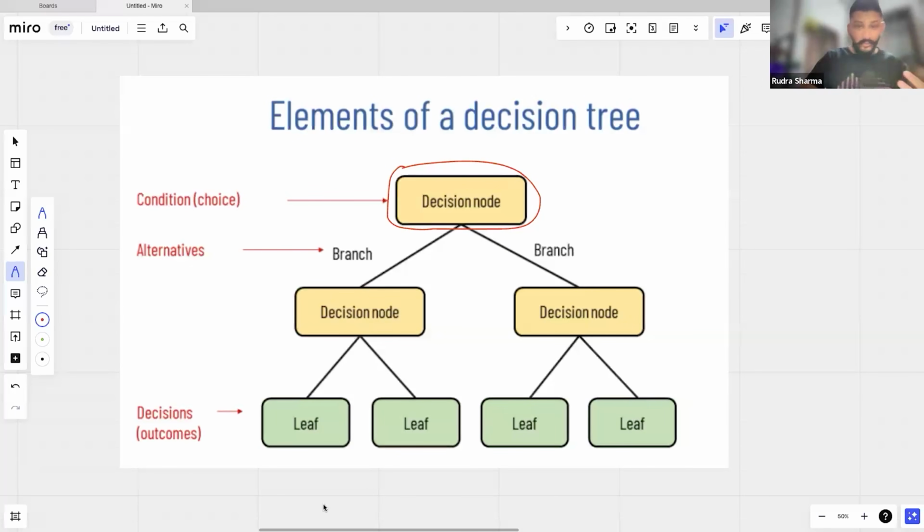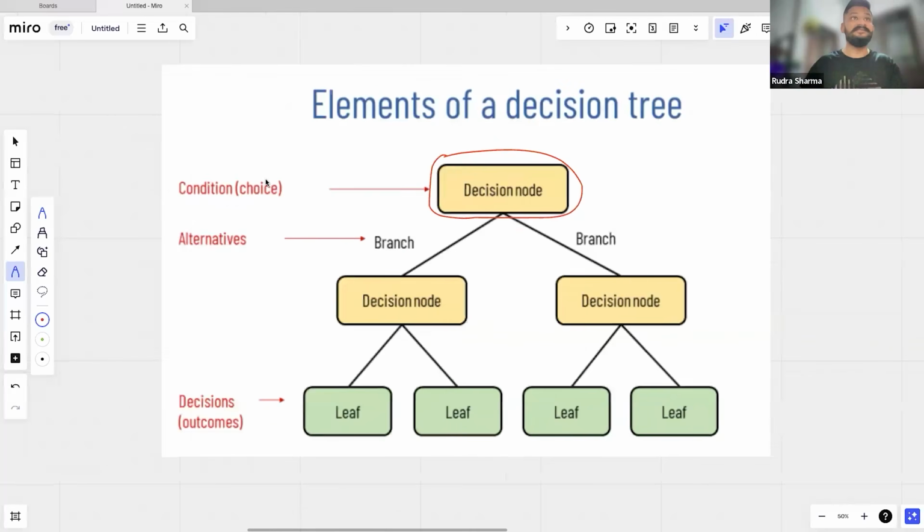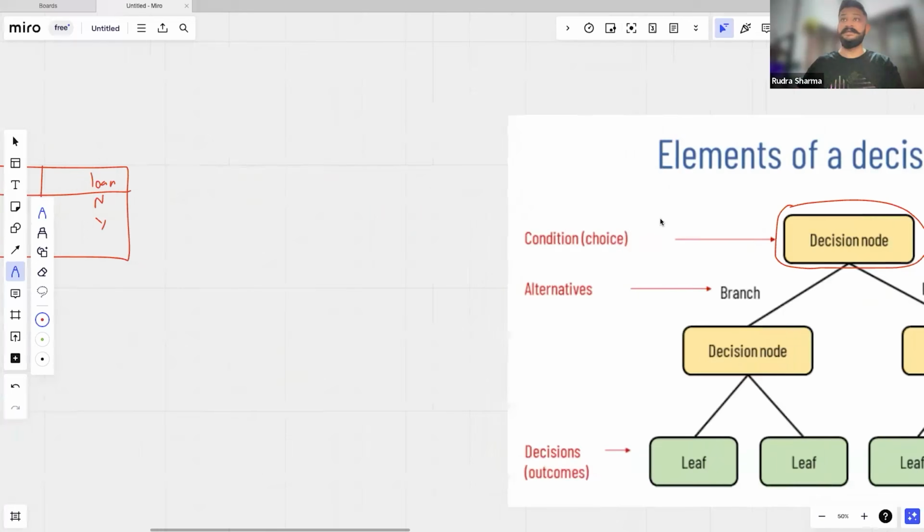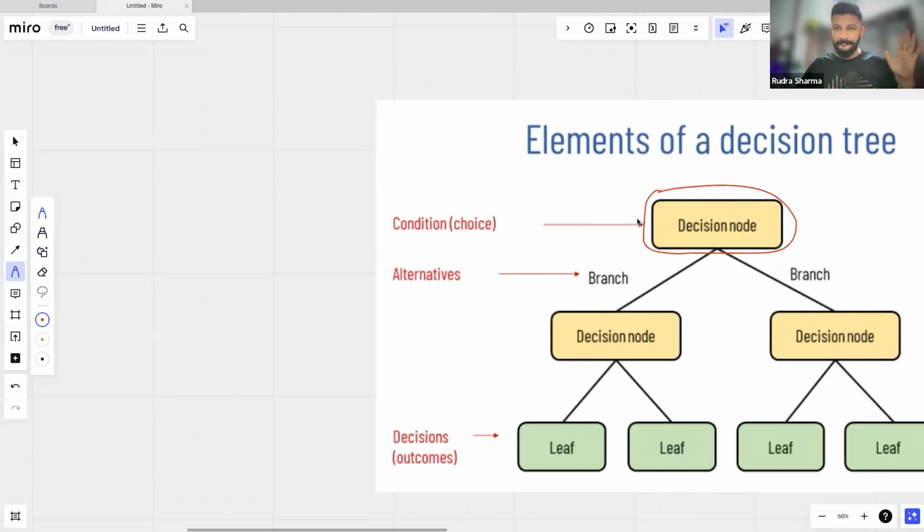Whichever value has the highest information gain, only that is selected as the root node. Are you clear? You have to calculate the entropy of the entire data set. Then you calculate the information gain of age, then the information gain of salary. Whoever has the highest information gain will be selected as the decision node. We'll do the exercise. Don't worry, I'll show you the mathematical understanding.